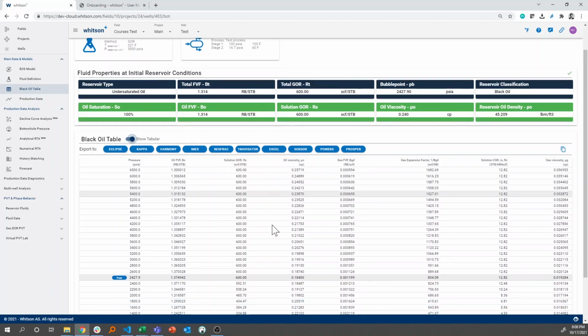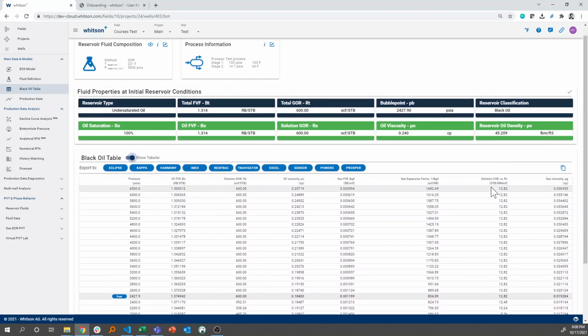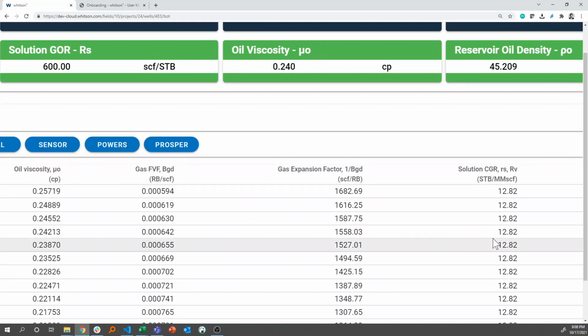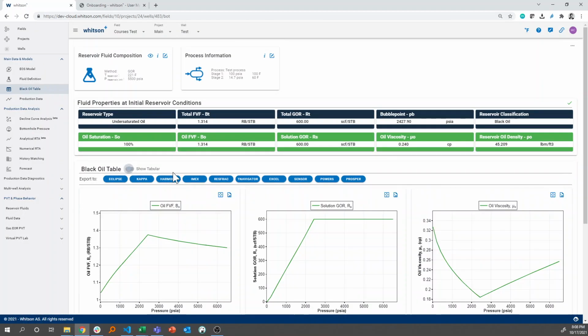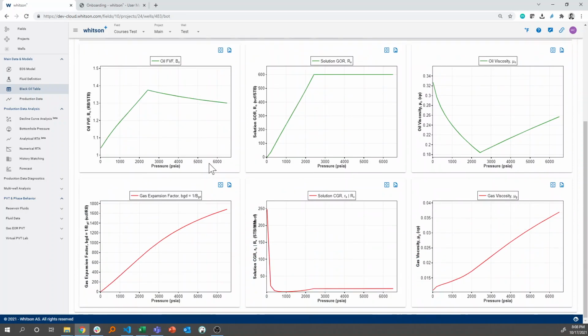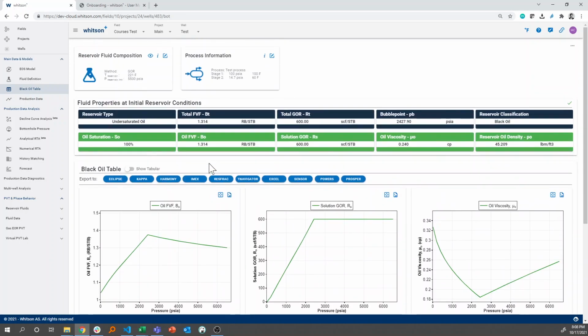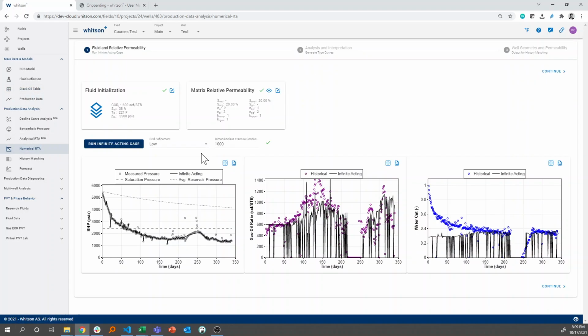So they have the so-called solution CGR term, or also called the vaporized oil ratio, which takes into account the condensate that is in solution with any potential free gas in the reservoir. So I just wanted to mention that real quick.